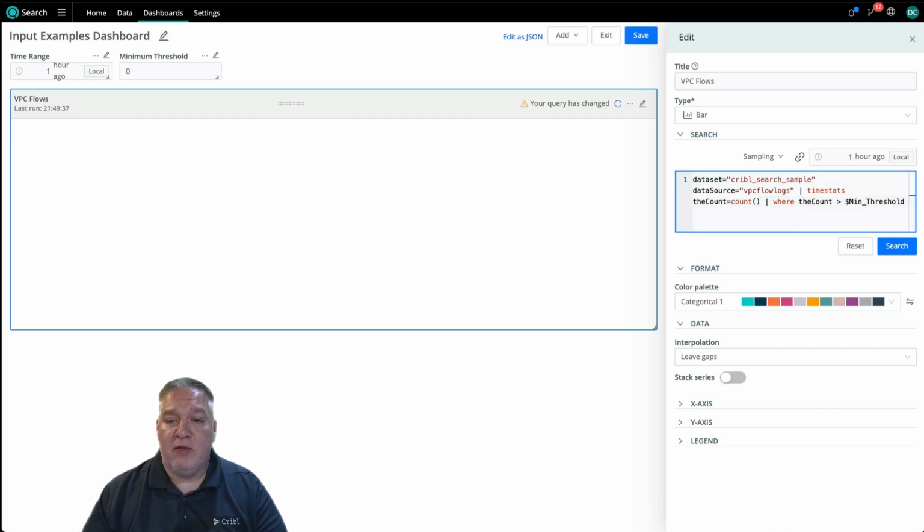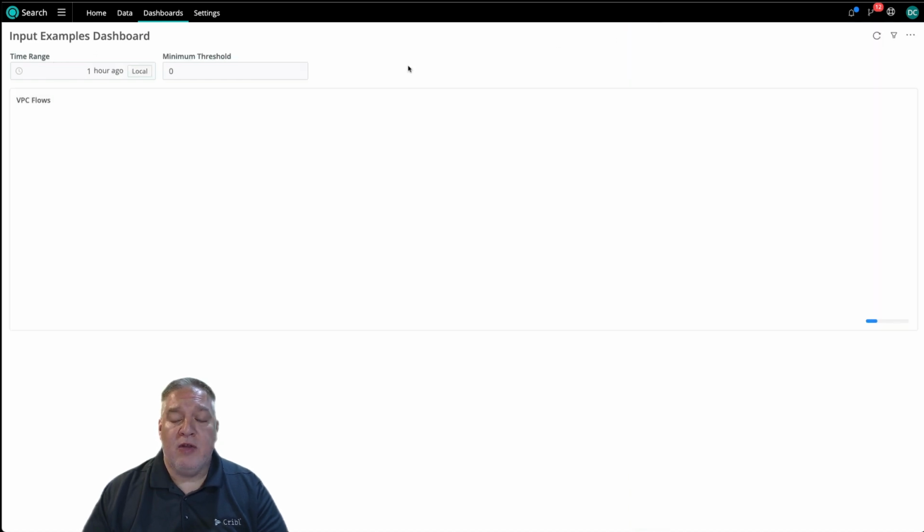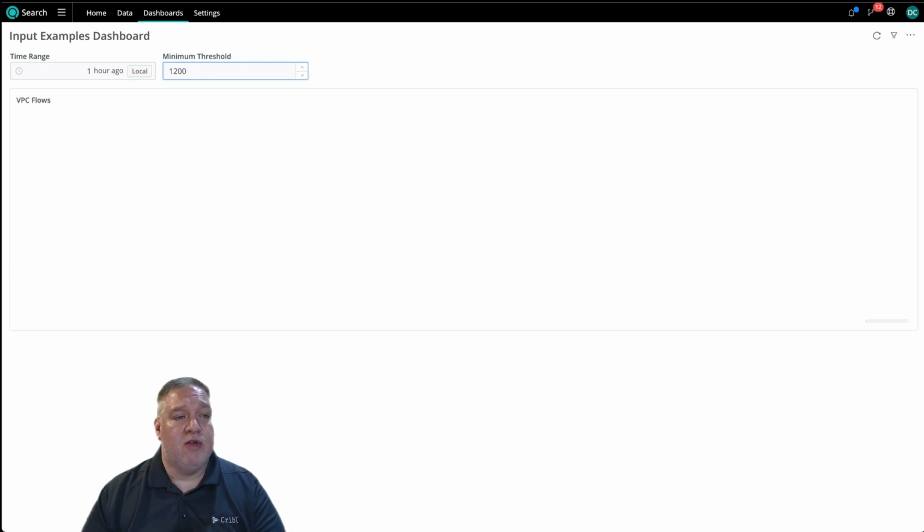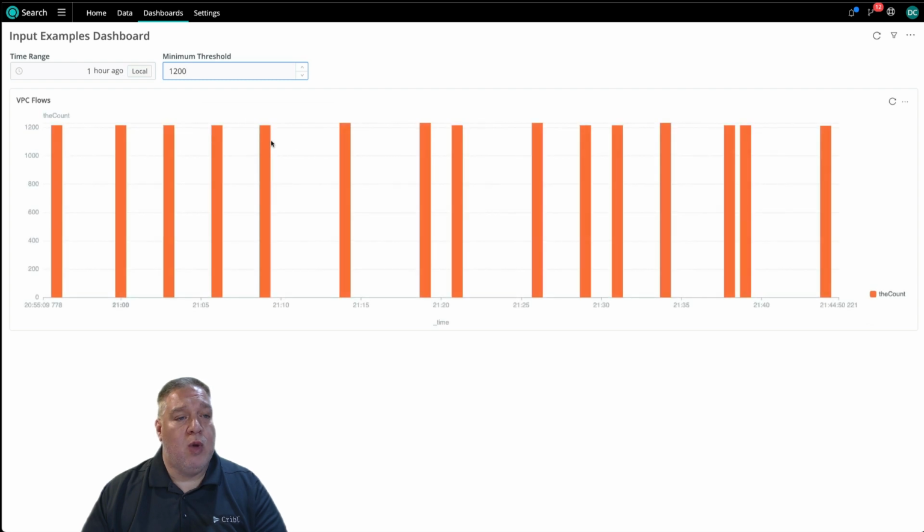So now we'll have a single value called the count. And now we can hit save and execute. And now the search should return values, and you see we have a variety of different values. Now if we change the threshold to be something like, let's say, 1200, and re-execute, we should see that we only see bars where the minimum threshold of 1200 is met. Great.